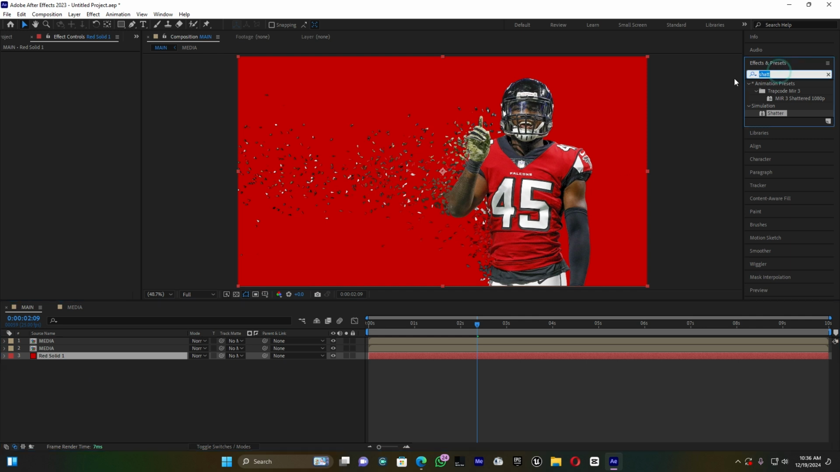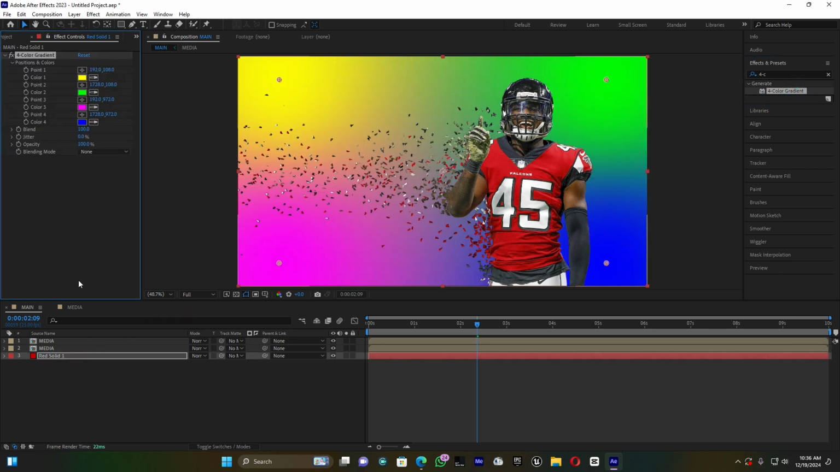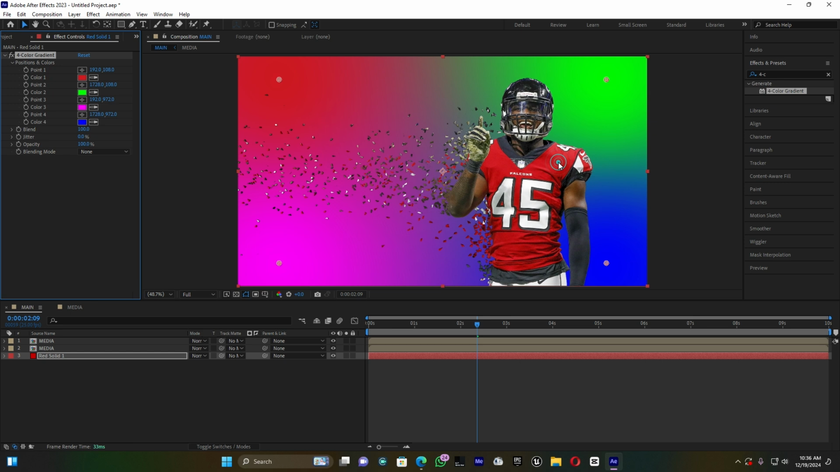these media layers, and then go on effect, search the effect called full color gradient, okay, and then drop it here on this solid, okay. So guys, for this point color I have to choose the color depending on what color my subject has. So here I have to choose red.